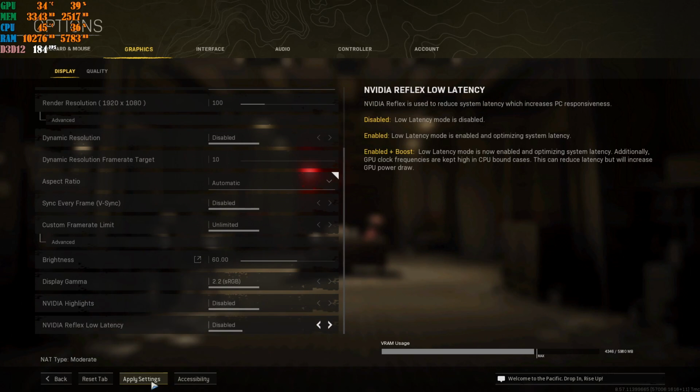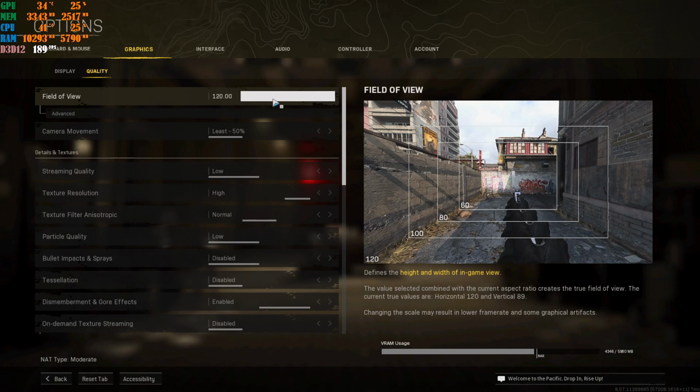Once you are done with that, you're going to apply these settings, and then you're going to go to quality. All right, the first thing you need to do is change your field of view. Now, this is your own personal preference depending on the field of view you like playing Call of Duty on. It shows you a preview of how far you can see with the field of view you're using. So if I put this all the way down to about 60, that's about what you're going to see, all right?